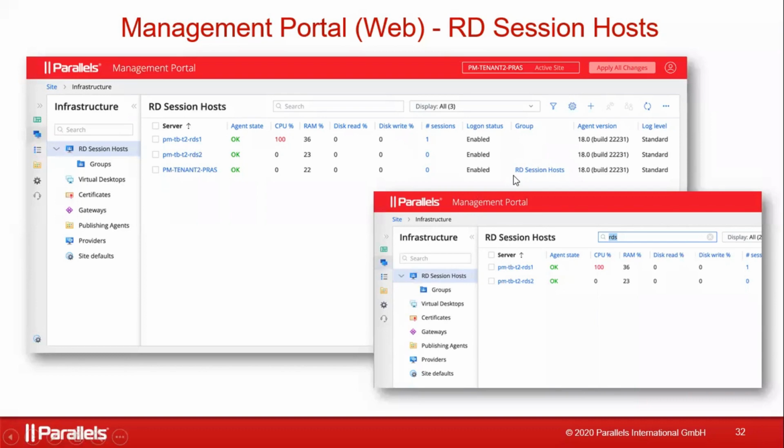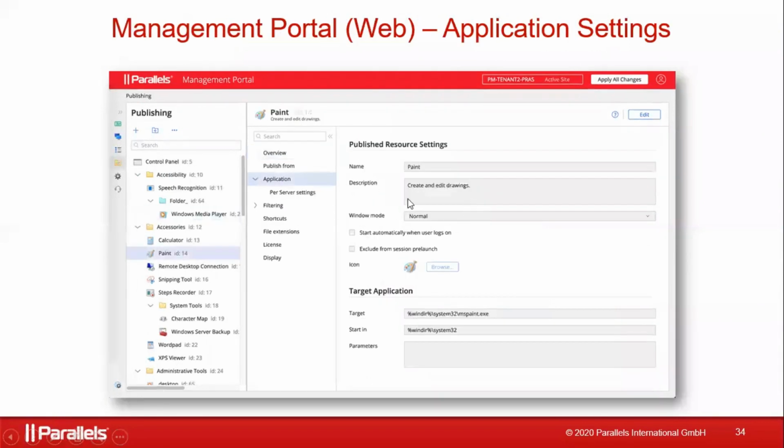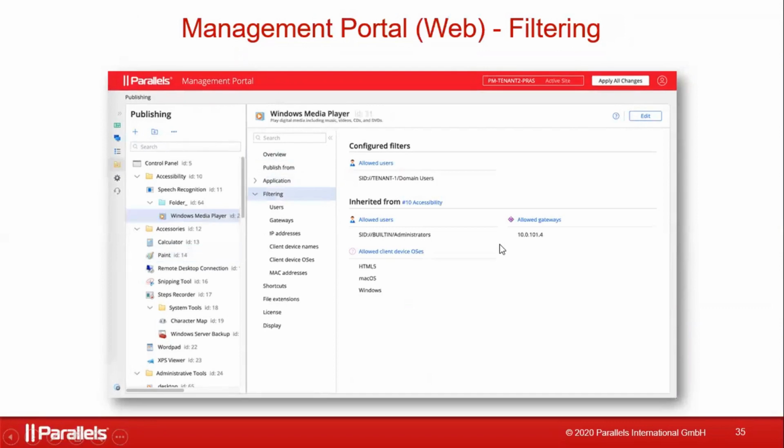If in future you want to do integration or upgrading for that particular server, you may do so here. Also we can do the filtering and publishing, which applications the user is able to access, and you can set the target application and also change the icon as well. Next, you can do the filtering and restriction of which users are able to access this application or this remote desktop.